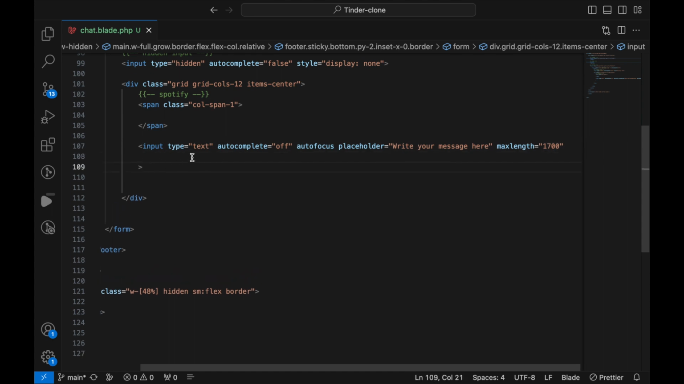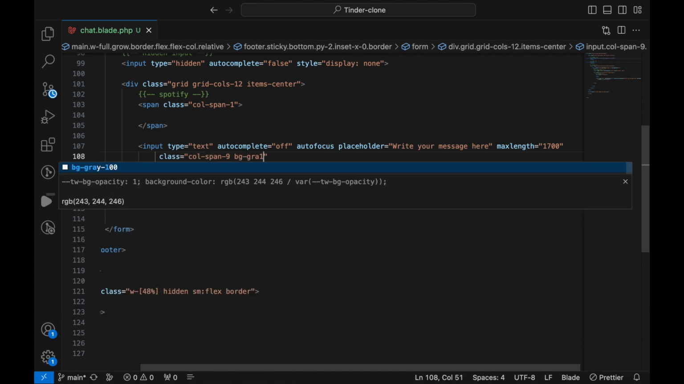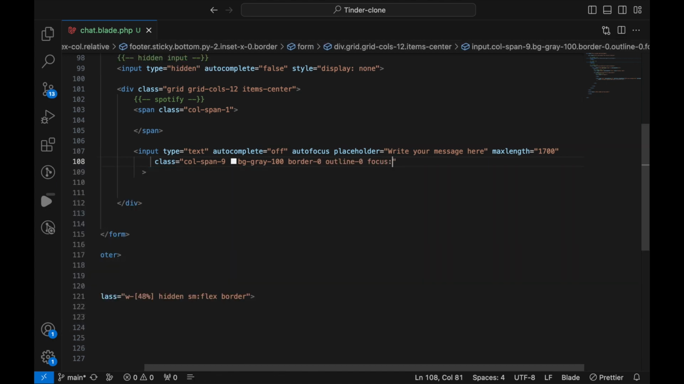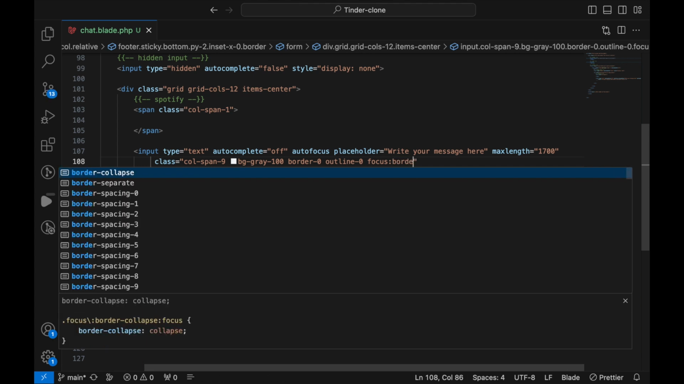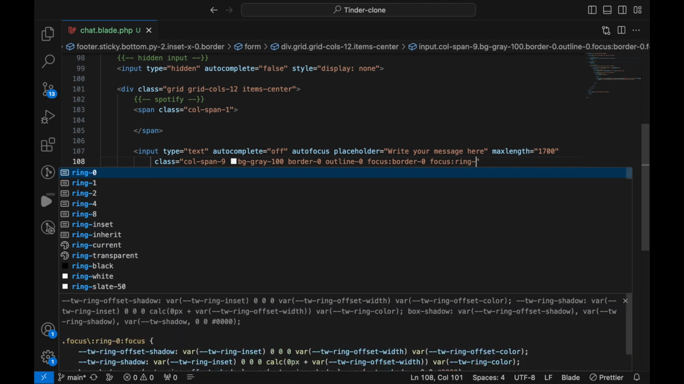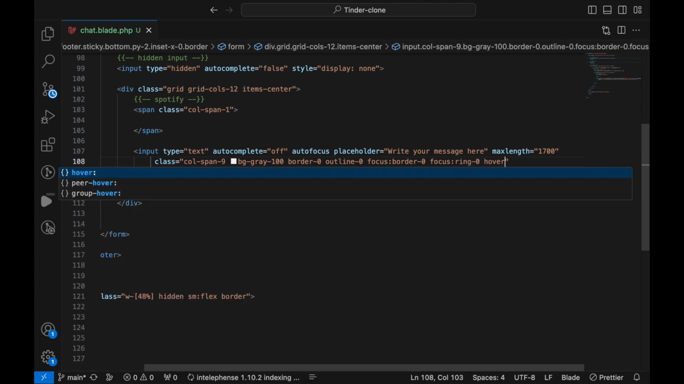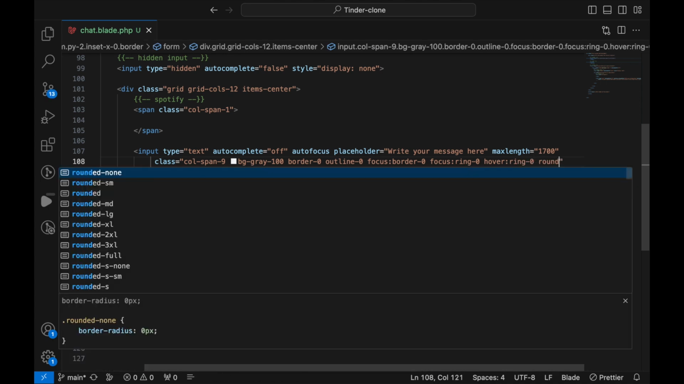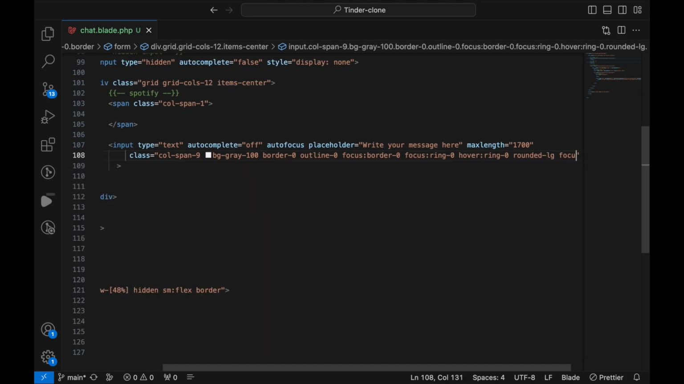Now let's go to the next line. Inside the same attribute for this input, let's add some classes here. Class for the input, first of all, we can say col-span-9, and then bg-gray-100, border-0, outline-0. Okay, when we focus, we want the border to also be 0. And then when we focus, we want the ring to also be 0. And then hover, also ring 0. So here we're just removing the default behavior of this input. And then here rounded-lg, focus:outline-none.